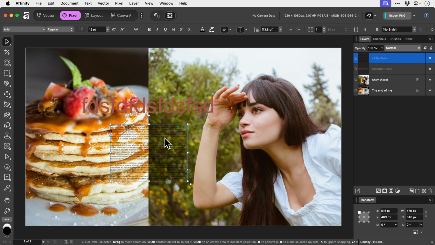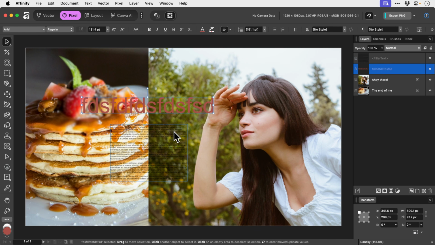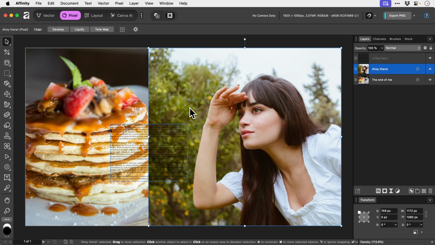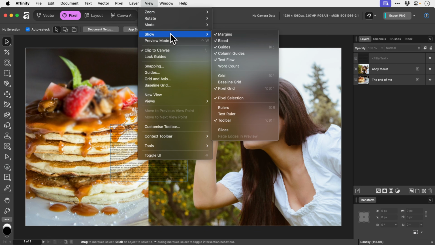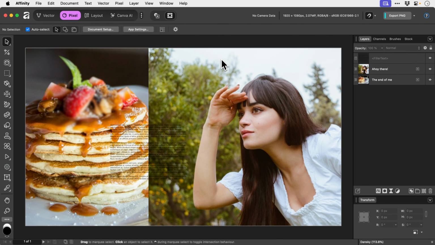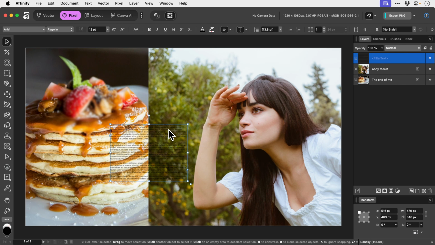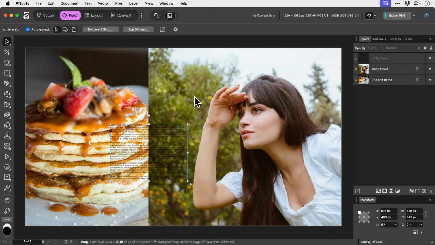Right, let's get rid of those. Oh yeah, if this blue box hangs around for you, you see the blue box on the text frame, no matter what I select or deselect, that just stays there. If that drives you insane, like it did me, what you can do is go to View, down to Show, and then turn off this option here, Text Flow, and it just gets rid of that. When you click it again, you can see it, deselect everything, and it goes away.